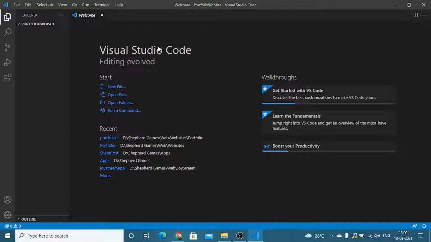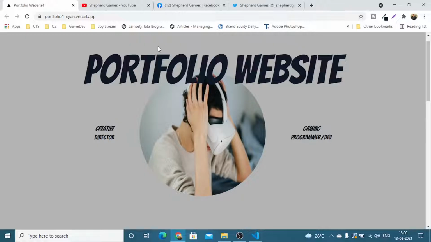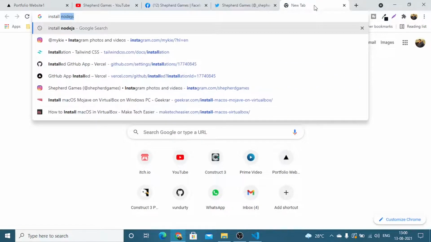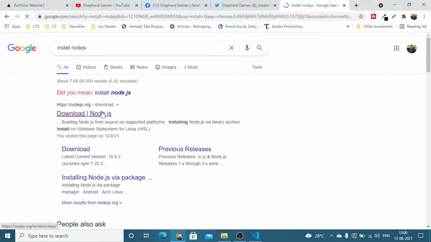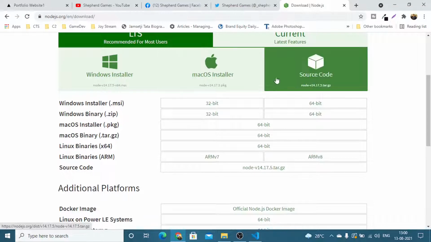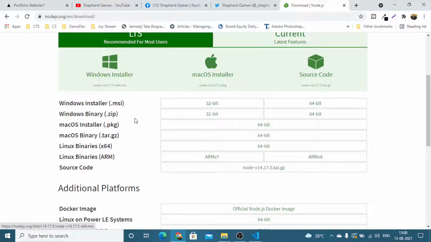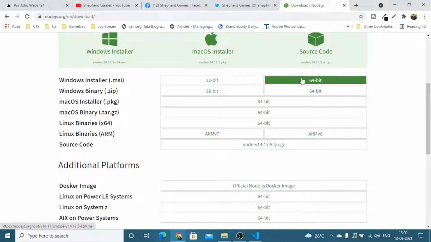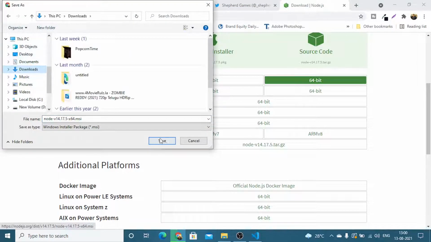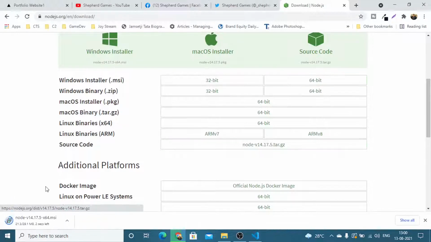Now I have opened Visual Studio. This is where we'll build our website. First you will need to install NodeJS. If I click on NodeJS, you will get the download instructions. Go to Windows or Mac. I'm using Windows, so I'll download the Windows installer. Once it is done, let it download.